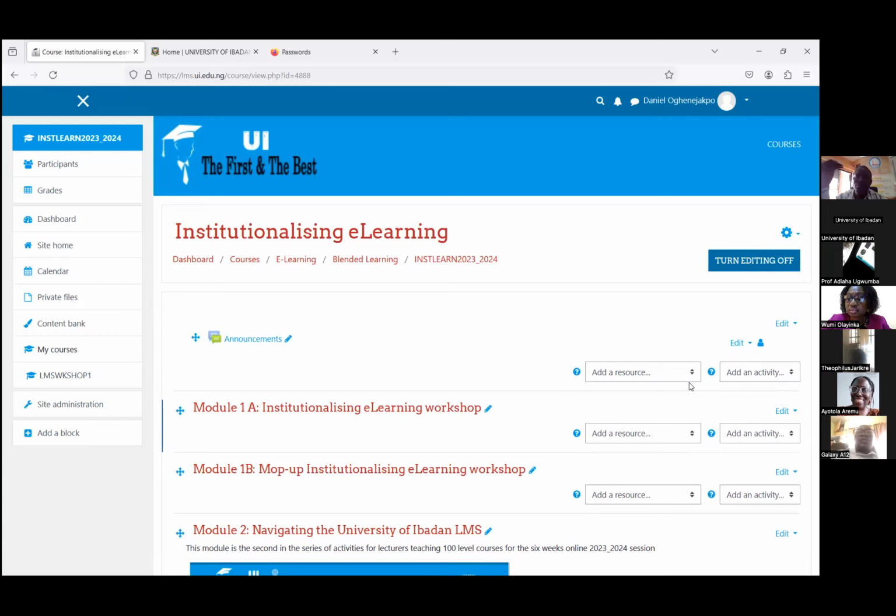Now, when you are done editing your course, now you want to see how the student will see it. You can switch role. You are a teacher, you want to switch role to student, because the student will not see all that you see as a teacher. There are things that you are seeing that the student will not see. So when you have done everything you want to do on your course, and you want to view how the student will see it.